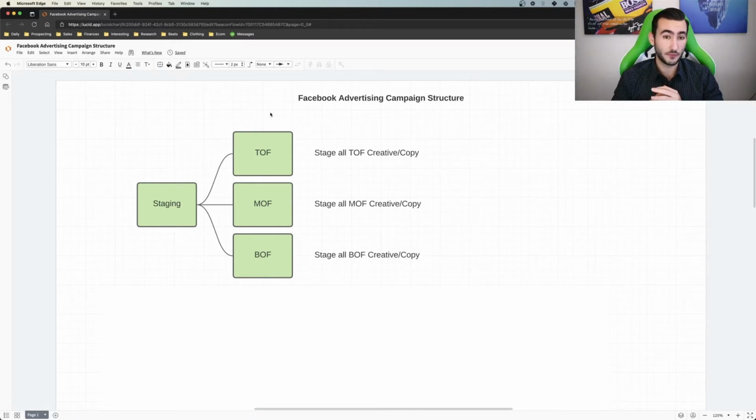I broke this down even further in an earlier video, which you can click the link down below, where I broke down exactly how I structure all of my staging campaigns, as well as structuring the actual naming conventions behind each campaign.